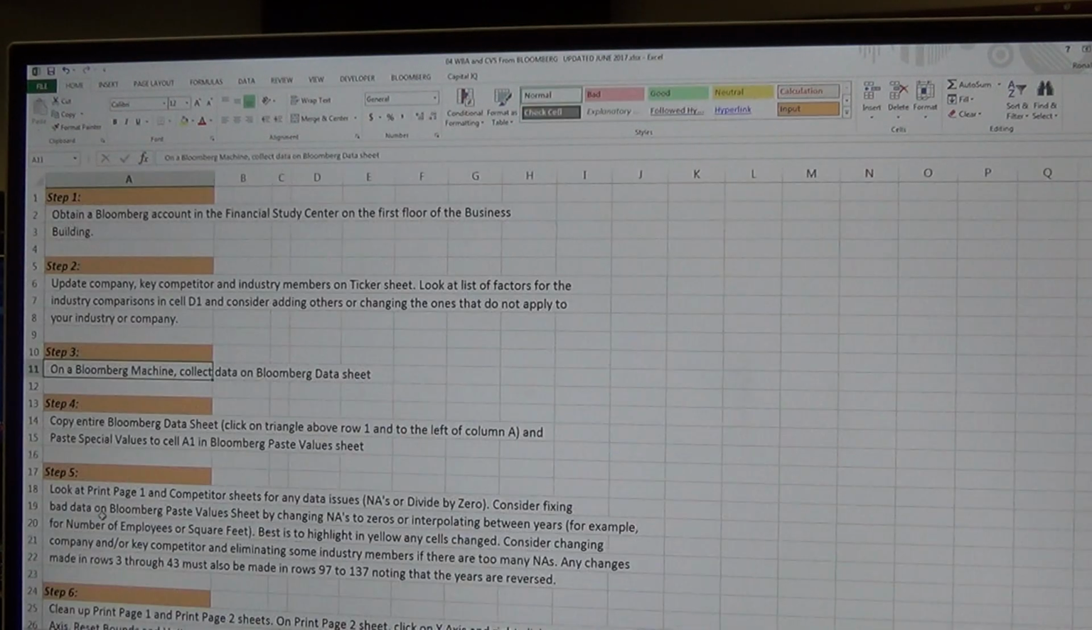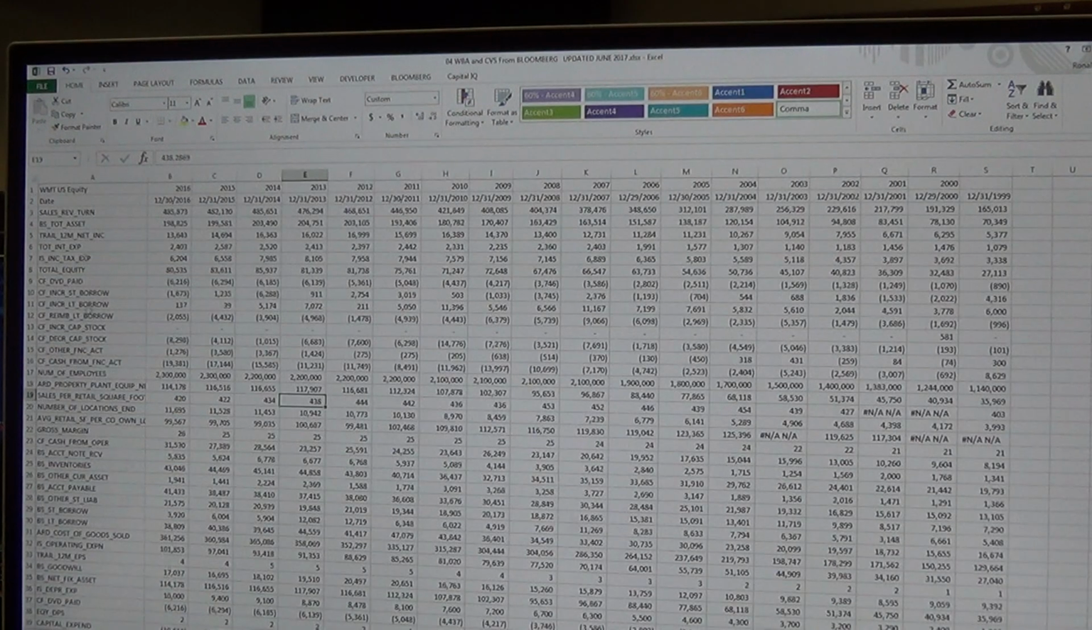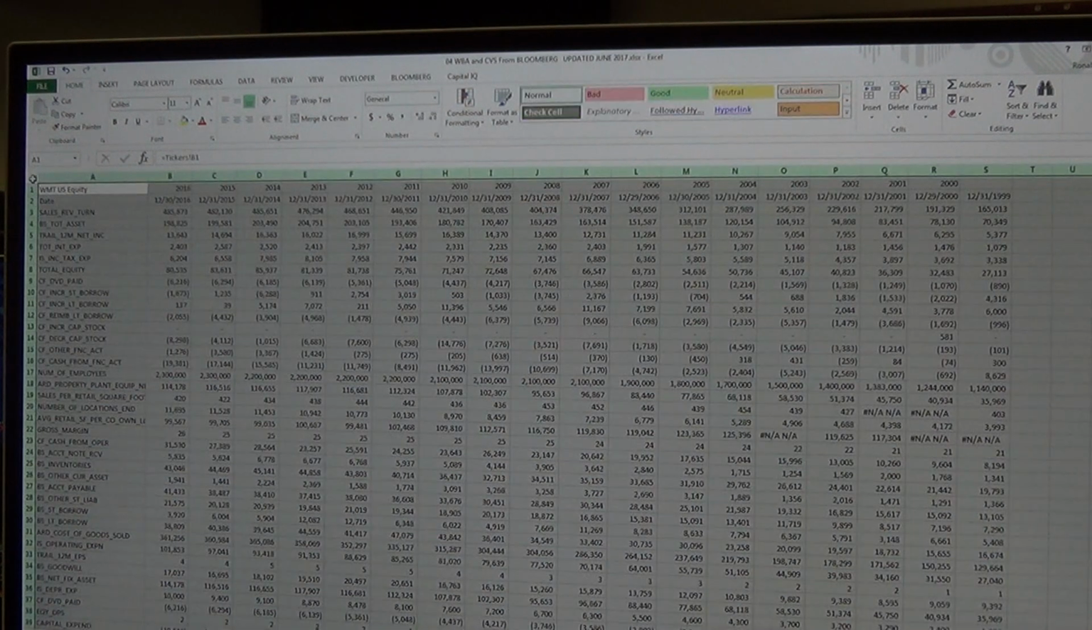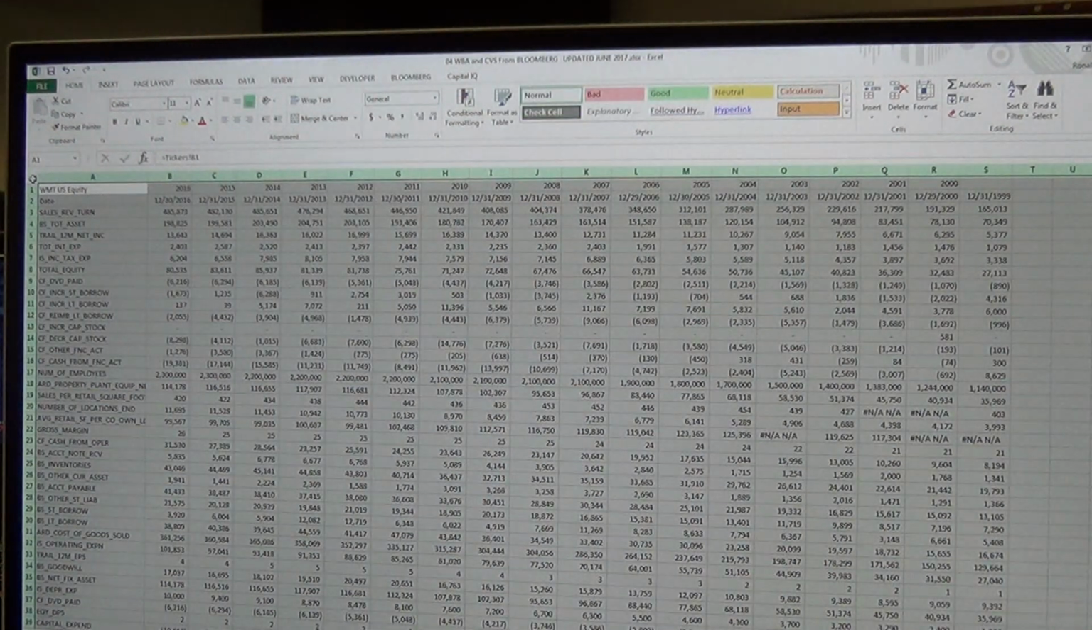So for the instructions on Bloomberg, collect all your data on the Bloomberg sheet. That step three is now completed once you've changed your tickers. Step four is to take all this data from the Bloomberg machine on the Bloomberg page, click on that little triangle in the top left so that you select the entire page. You can do Control C so that you copy it. When you do Control C, you'll see the little ants around the corners there.